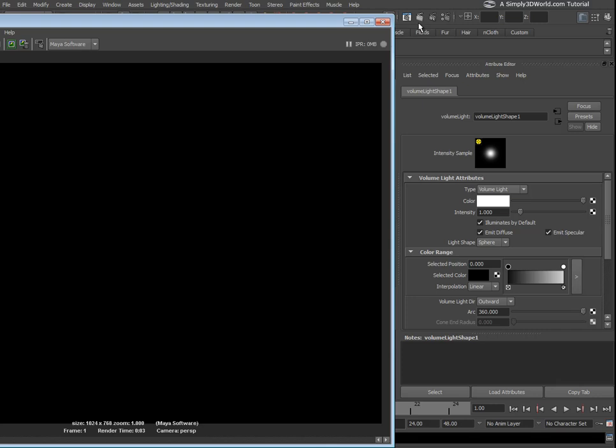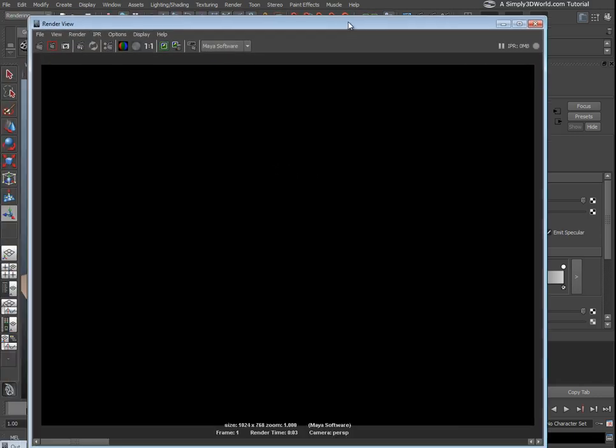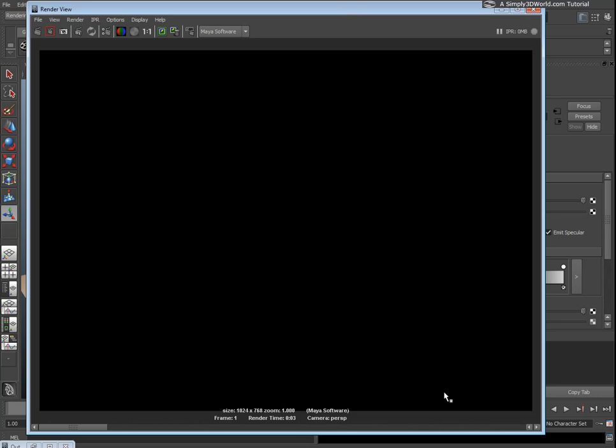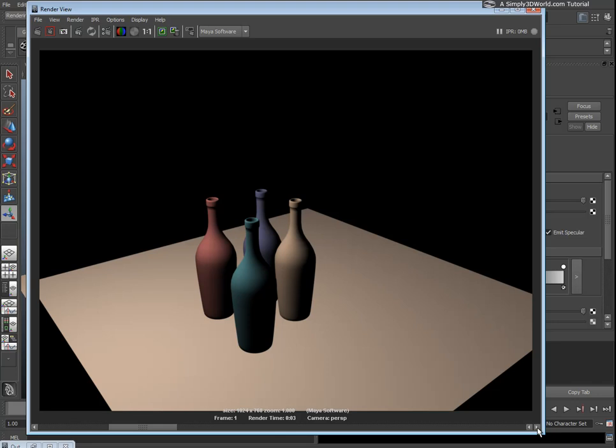And if you'll watch this now, you'll see it goes pitch black, and this is because volume lights depend on their light icon. So you need to scale this up. They only emit light within their icon. So here we have the different light types.